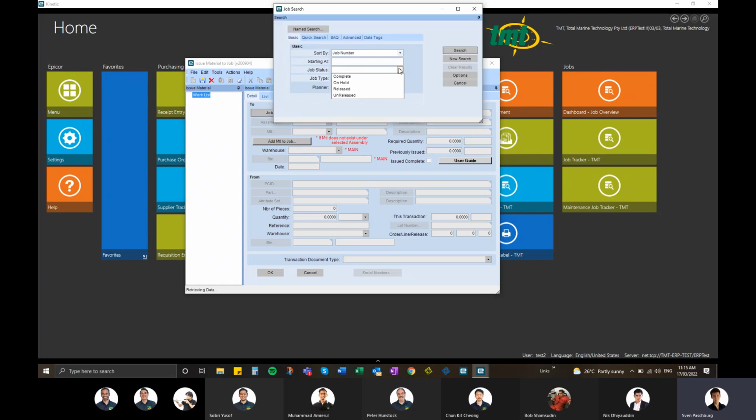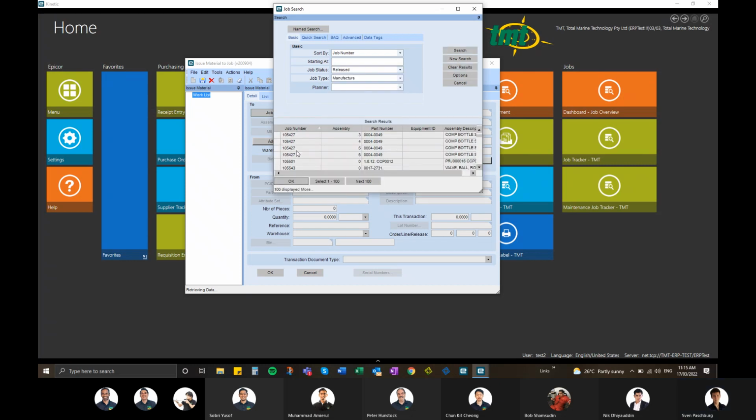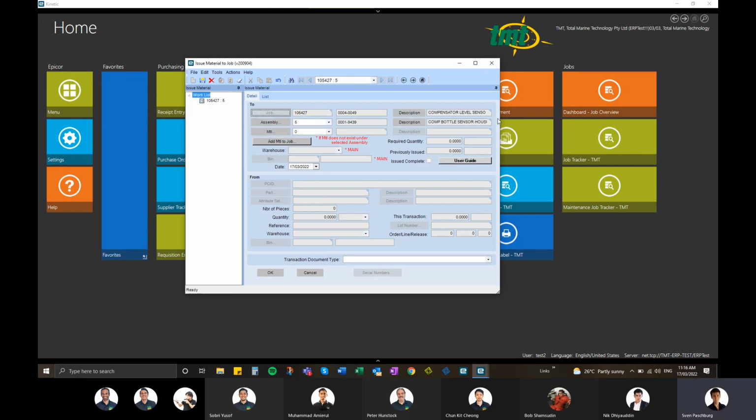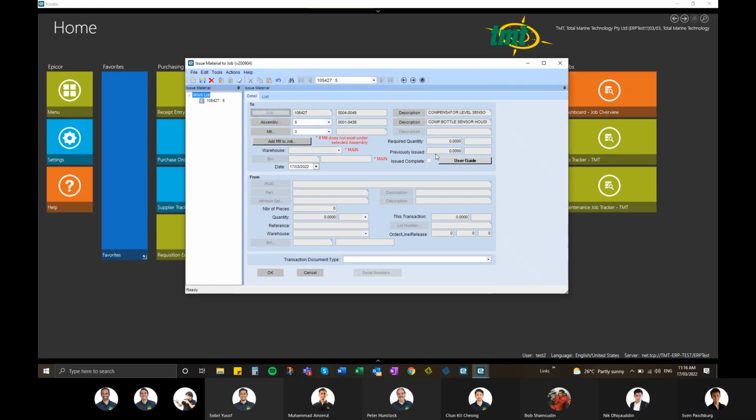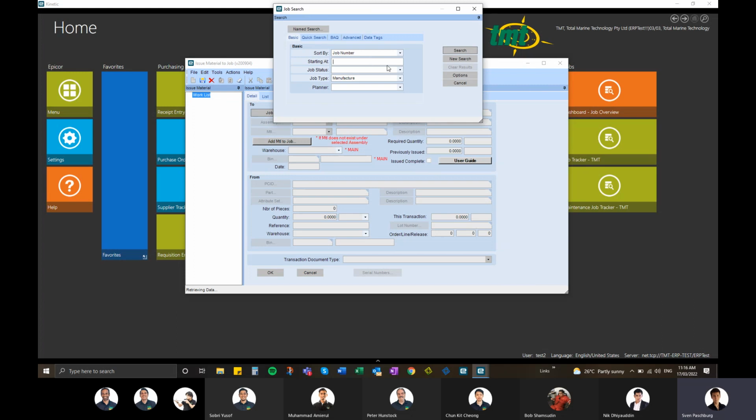I need to pick a job number that is released. So this is a job for compensator level sensor. That's the assembly level sensor housing. Now, if the material is already there, you notice that there's a material, 316 stainless steel tube. Maybe you're issuing that, but if the material is not already there, you can add the material to the job. What's wrong with this job number? Something is wrong. Here we go.